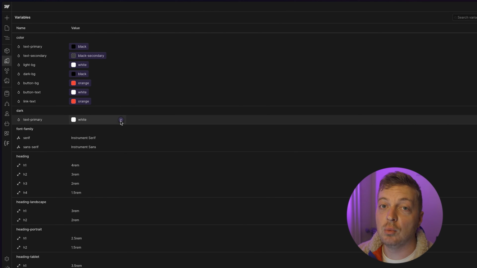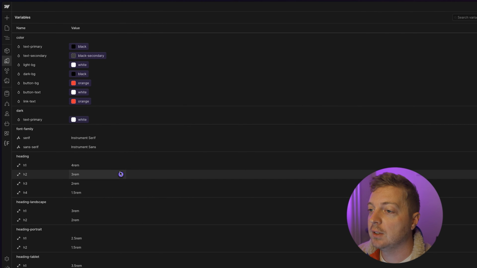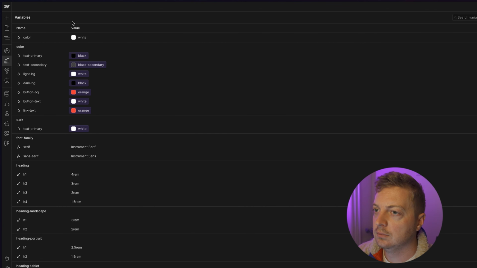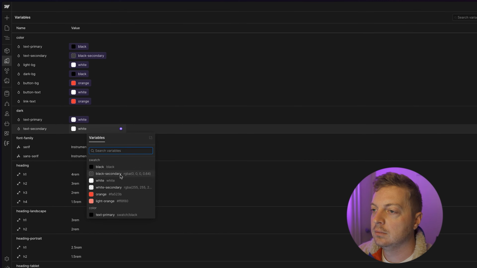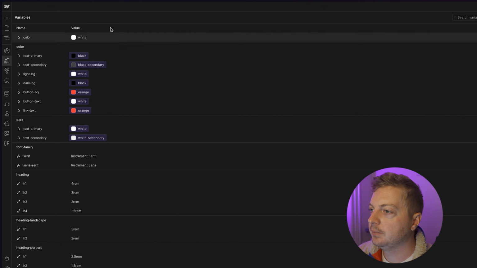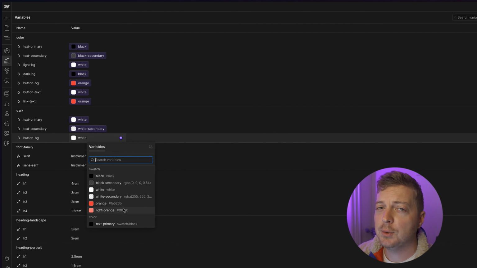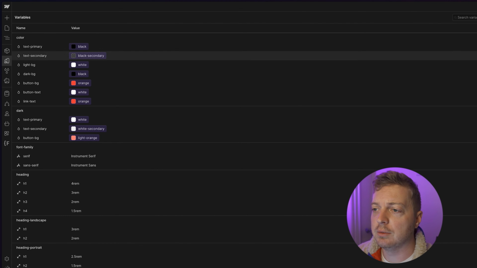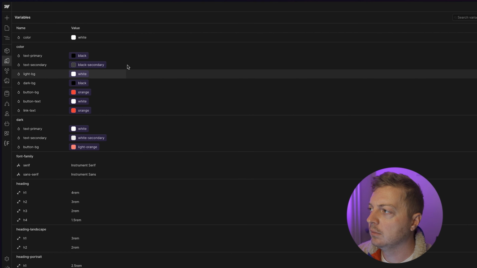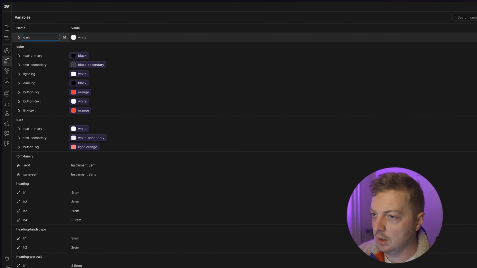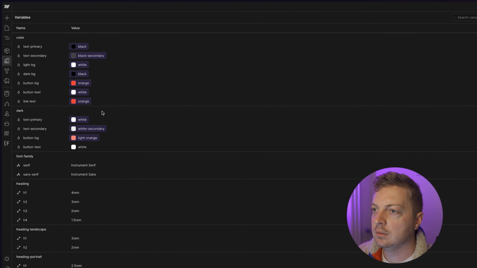And we can reference our original colors with this. So we can say swatch is white. Dark/text secondary. We can use our white secondary there. Dark/button BG will continue to be orange, but we might switch to light orange because sometimes dark mode colors can be a little different. And we'll do dark/button text. And in our original, button text is white, but in this case, we're going to make it black because our background is going to be black as well.